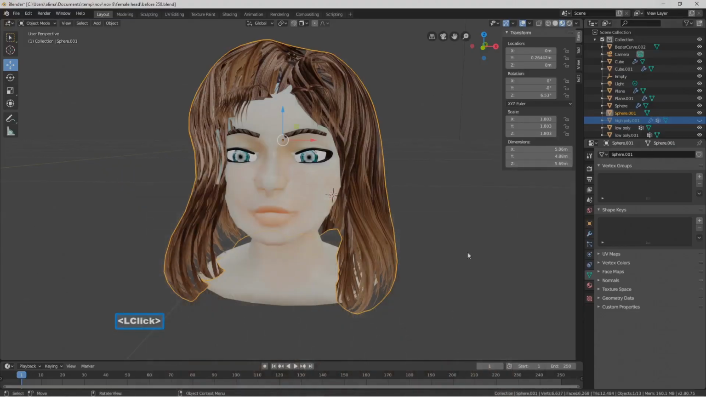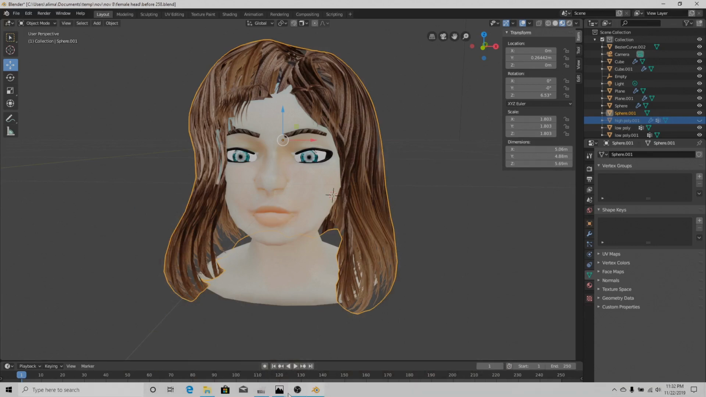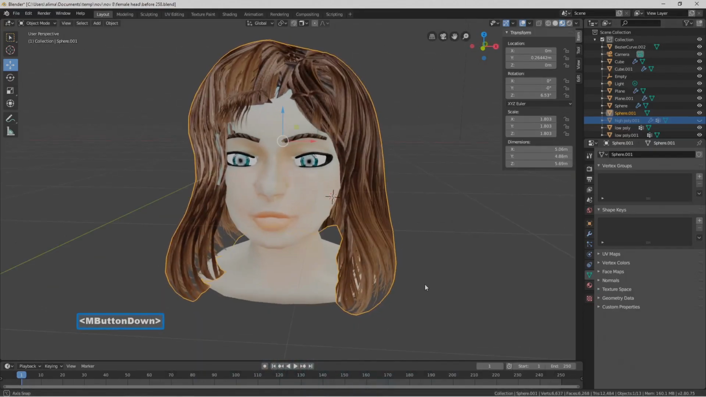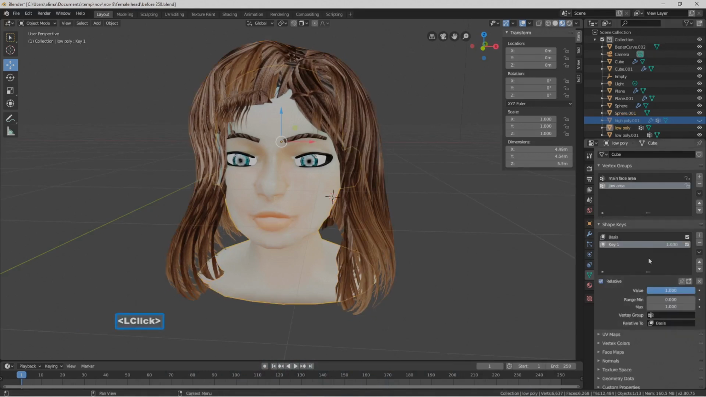You're then going to be shown how to apply that particle hair to cards so you have the potential to do real-time hair. You're going to be shown how to make irises inside of Blender. Then you're going to be shown how to touch up those irises in GIMP, then bring them back into Blender, and then apply those irises to your character. You're going to be shown how to make teeth for your character.